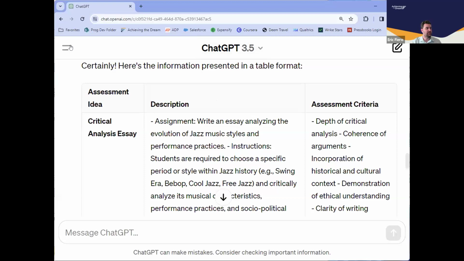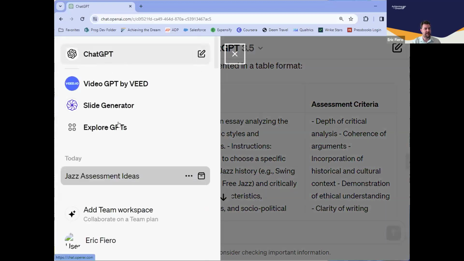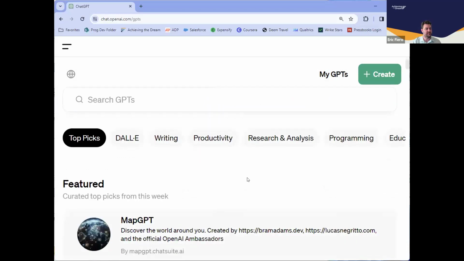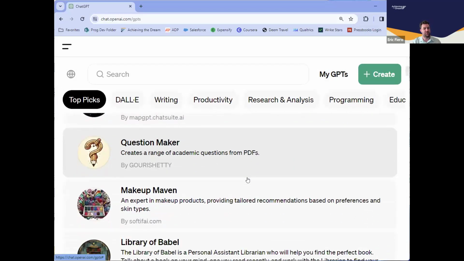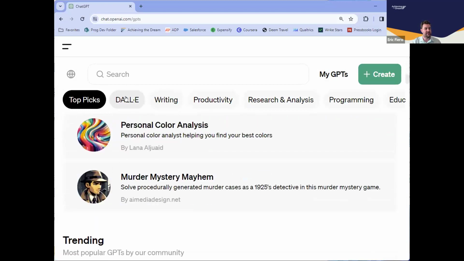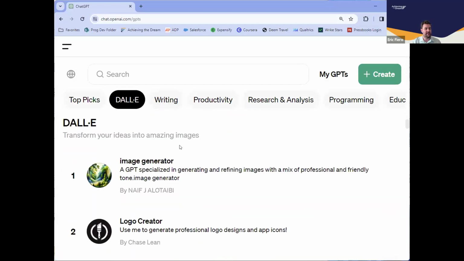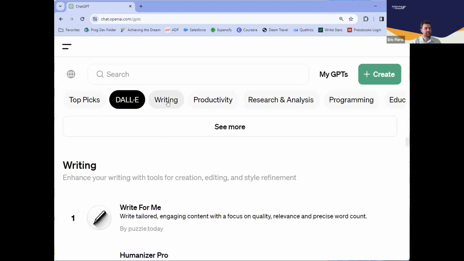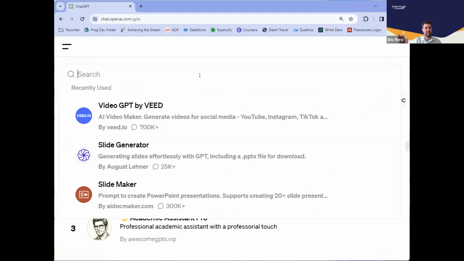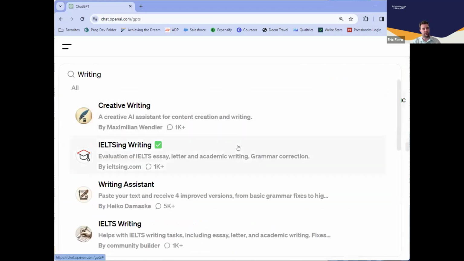So when you pay for ChatGPT, it comes with all these GPTs, and it's a little overwhelming at first. If you scroll down, this is not all of them, but there are a variety of them broken down by category. DALL-E is like image creation, stuff like that. Writing, these are the top writing tools, but there's thousands of these GPTs. So if you type in anything at all, it gives you a longer list of tools that are available for you.